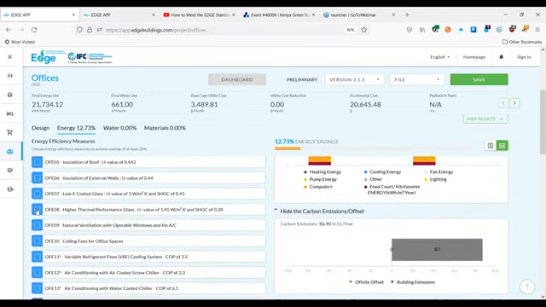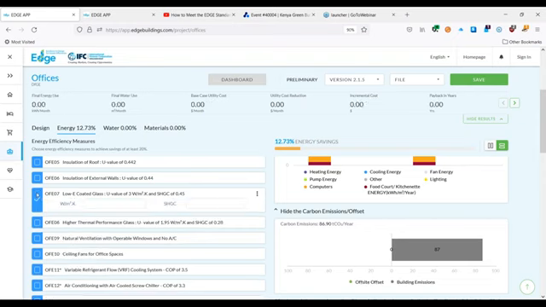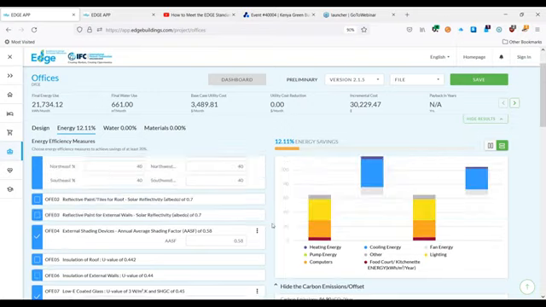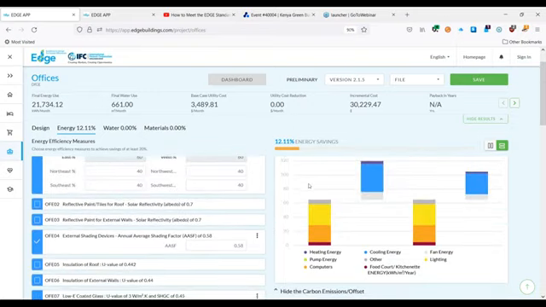Let's say we have some high low-E coated glass, some efficient solar control glass on the project. We put that in. We should see a change in our energy performance as that loads. So the Edge can be slightly slow. And you can see here we've got a base case versus the improved case. So this is always comparing a base case against an improved case.